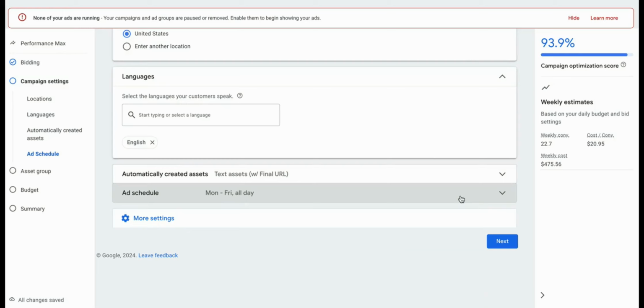So you really could do it either way. I believe in our agency, and bear with me guys, because I haven't been building campaigns in our agency in forever, I believe they're setting it up on the same ad schedule as the search campaign. So they're all running next to each other. However, you could do either one. And then we're going to hit next.